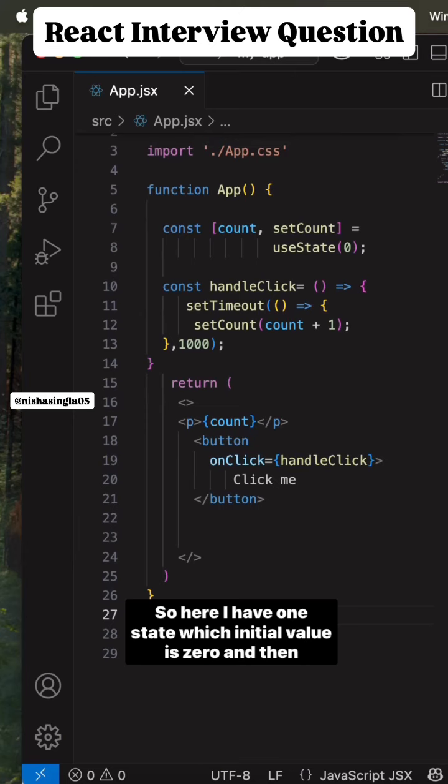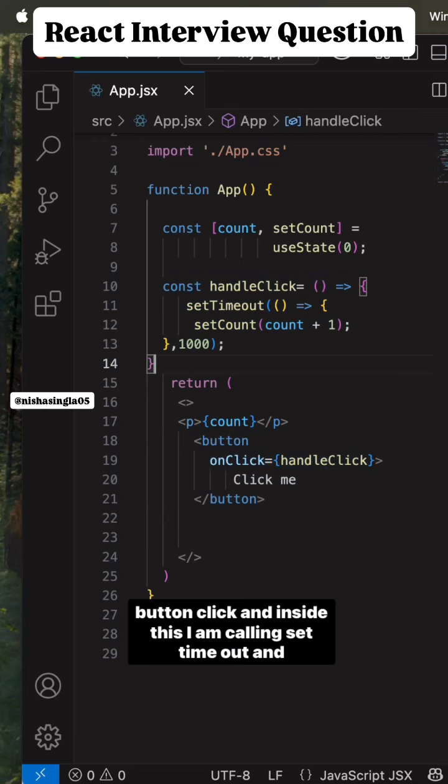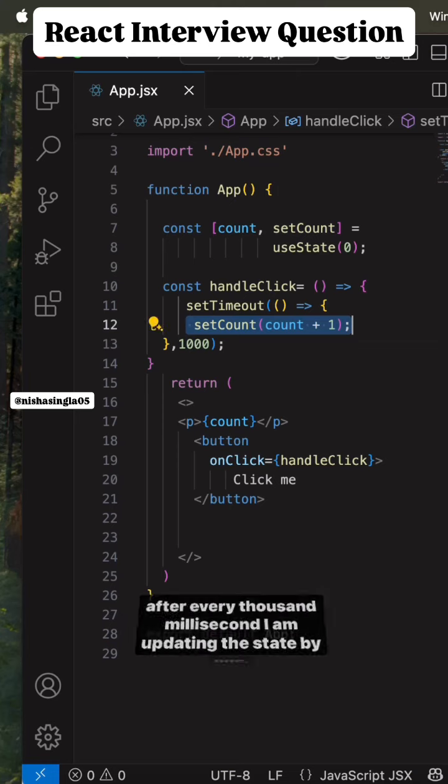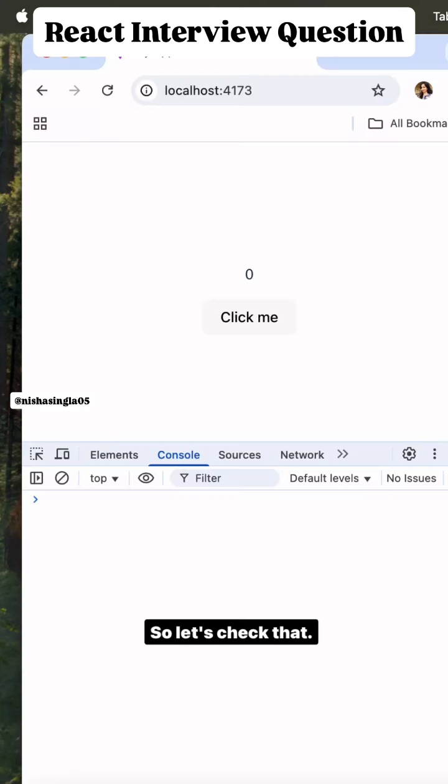Here I have one state whose initial value is 0, and then I have one handleClick function which I am calling on this button click. Inside this I am calling setTimeout, and after every 1000 milliseconds I am updating the state by 1. So the question is, if you click on this button 3 times quickly, what will be the final output after 1 second? Let's check that.